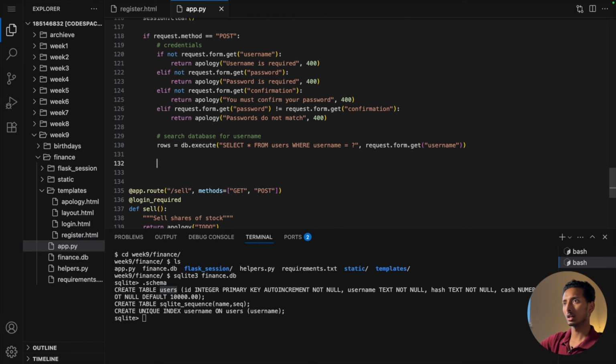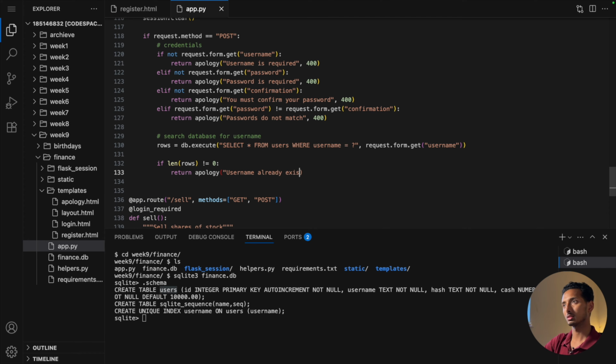So what we want to do now is check whether or not the user already exists. We'll say if len of rows is not equal to 0, which means that there is an existing user with the same name. If this is the case, we will basically return an error. So I'll say return apology, username already exists. Our error code is again going to be 400.